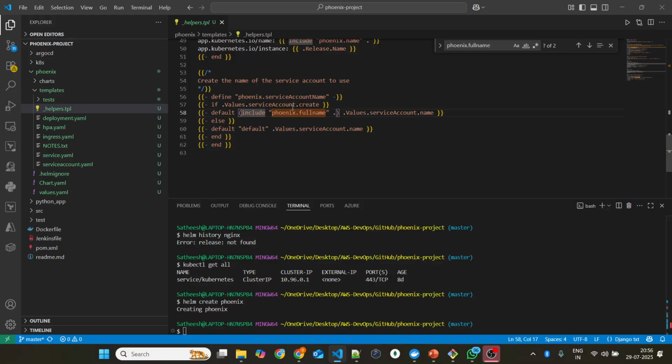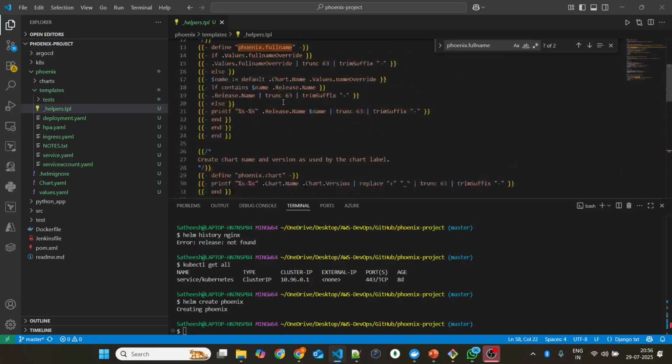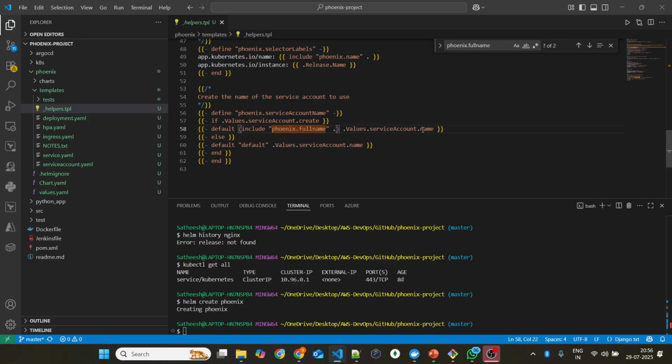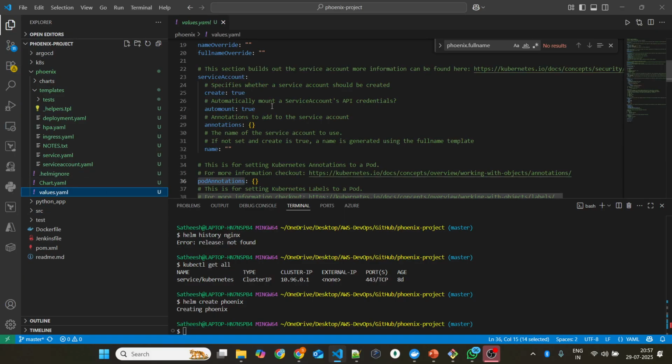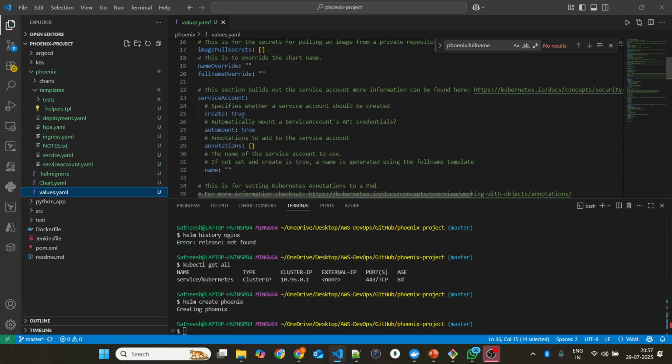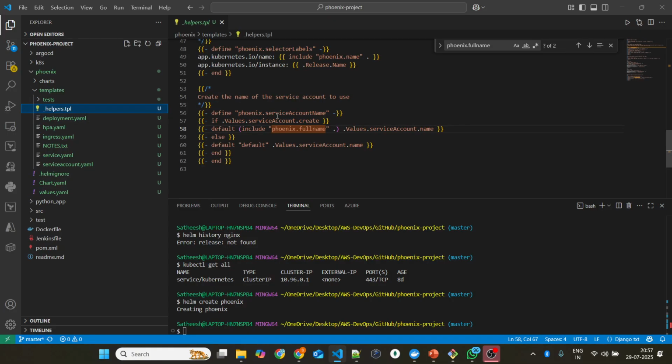Okay, if service account creation is true, then include means it includes this function. In this function, whatever the name that you get for your chart, that should be applicable for this service account name as well. Values dot service account dot name. You see, this is the values file, and in the values file you have service account, and you have a section for name. So that's how you give a name for this service account. So that's the use case of this helper.tpl file. You no need to spend more time here. Once you start working on it, you will get more familiarized.